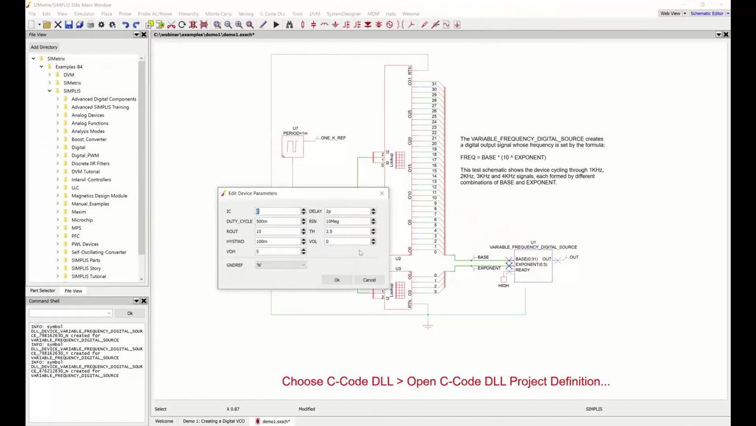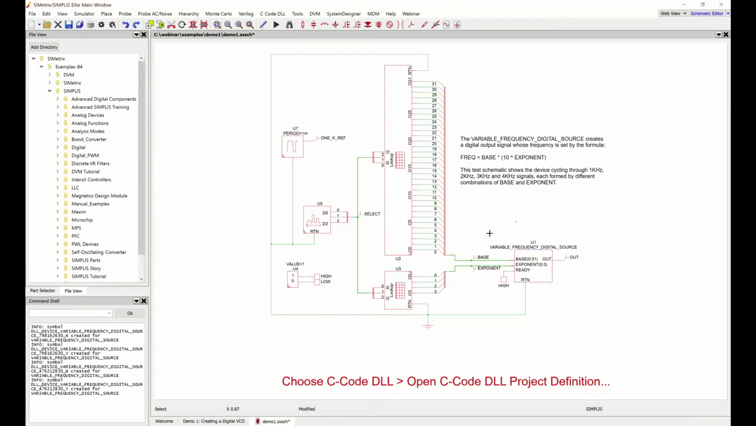We have the same issues, changing the ground reference. But this has been specified with the code that I wrote earlier to basically implement the values that we're talking about here. So we should end up with a 1 kilohertz, 2 kilohertz, 3 kilohertz, and 4 kilohertz signal as we move through the various selections of our base frequency and our exponent.